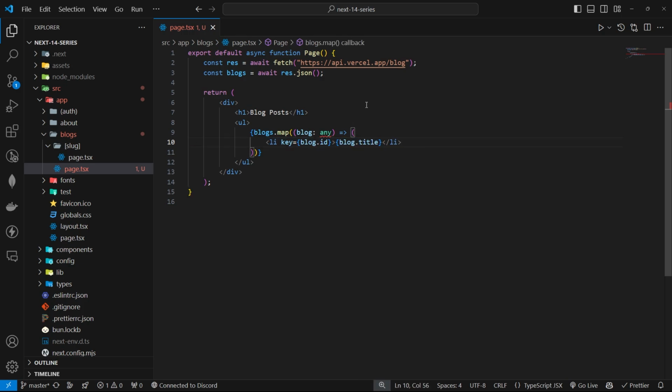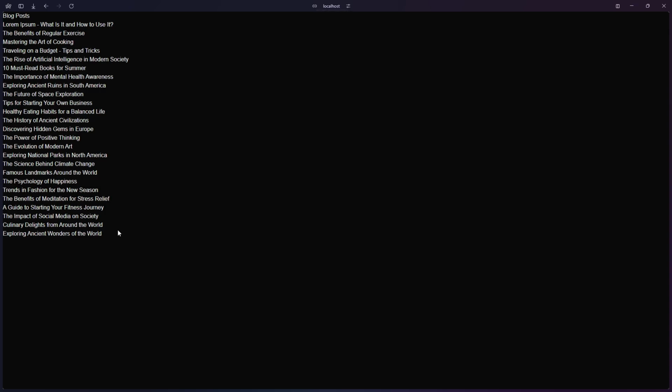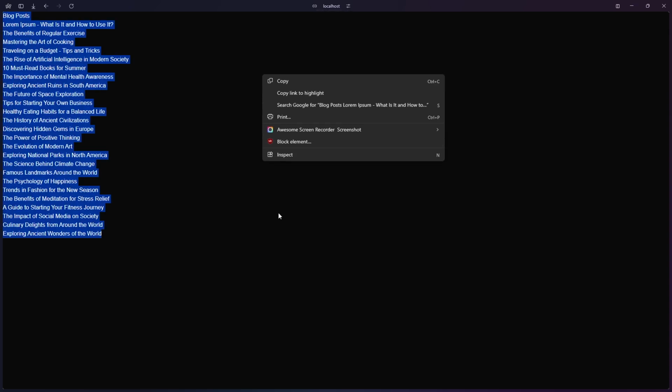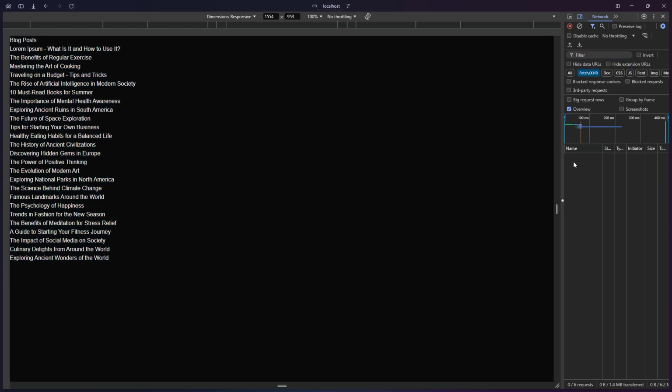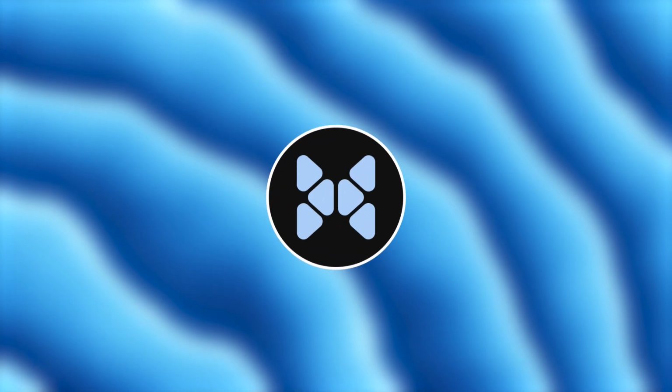Notice how there is no need to worry about hydration or sending unnecessary JavaScript to the client. You can test this out by visiting the /blogs route in your browser, and you'll see a list of blog posts fetched directly from the API. Now I can actually open my network tab, and if we refresh the page, you will see that there is no client to server API call. This is the power of server-side rendering.